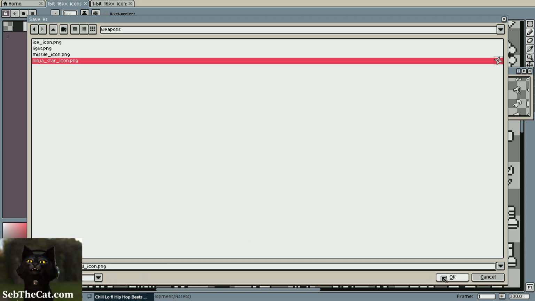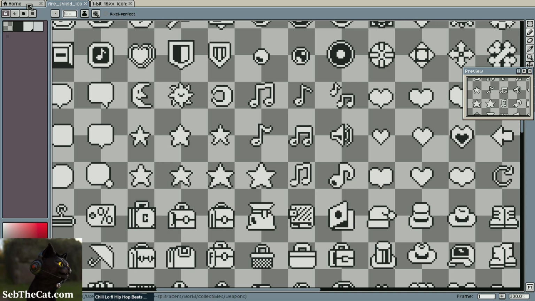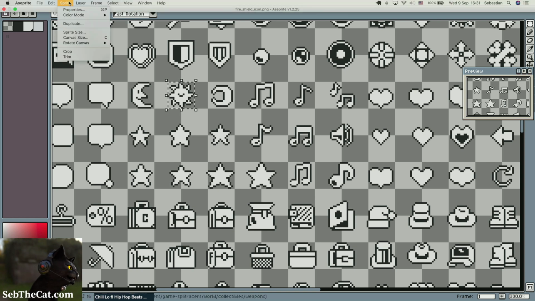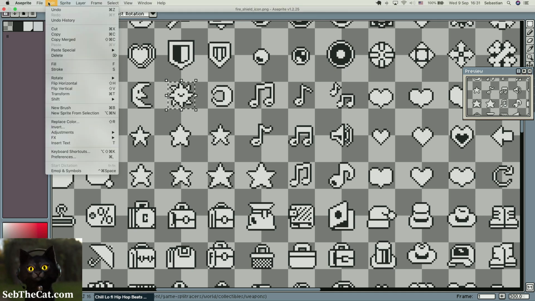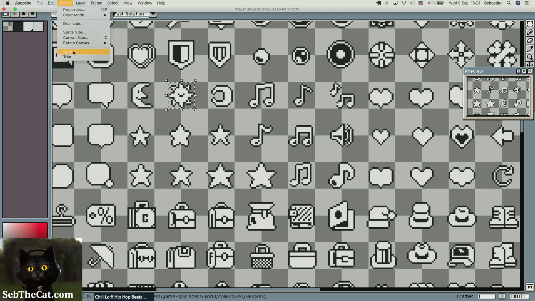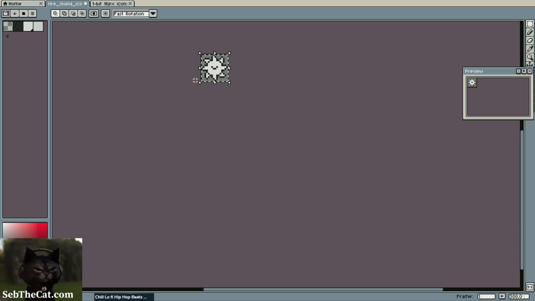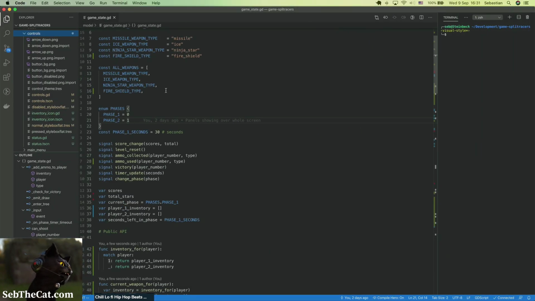Alright, so I'm just going to save this here as my fire shield icon. And with this selected, so this is now a duplicate file, we can now just grab this and do an Option S. Where was it? Crop. Cool, save that. Alright, so that's going to be our icon.